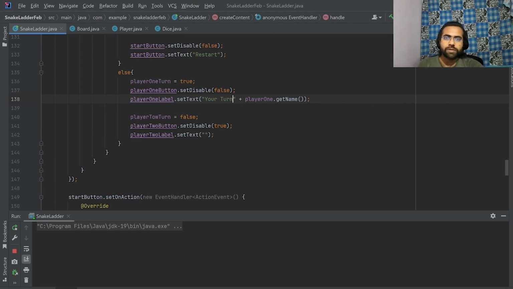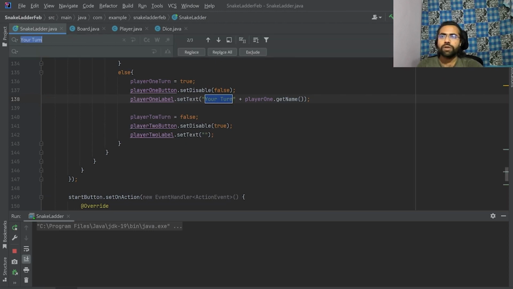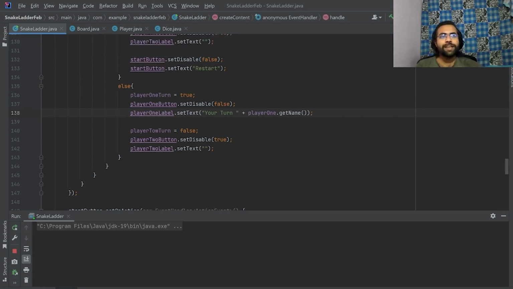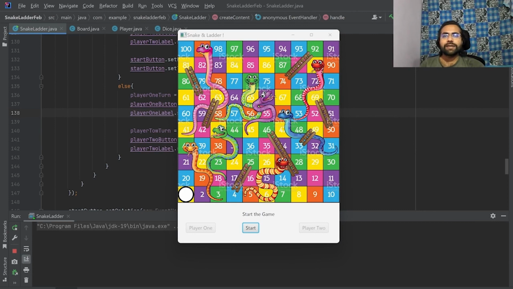Wait, control set. Let me find this text. Control R. I wanted to replace. No, I wanted to replace Control R. I wanted to Control C, Control V. How many matches? We have two, and I want a space here. That's it. Replace all. Now let me rerun it. So these are some final touches you can give whenever you want. But yeah, that's an important part.